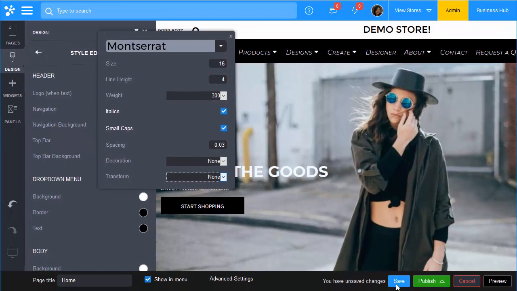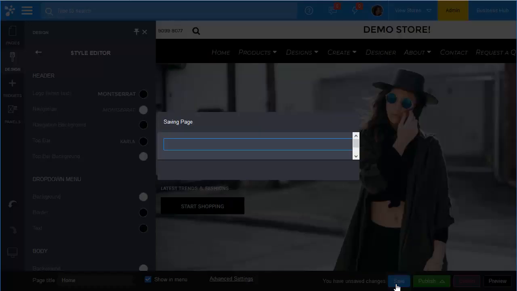Don't forget to save and publish your changes once you have configured your settings.